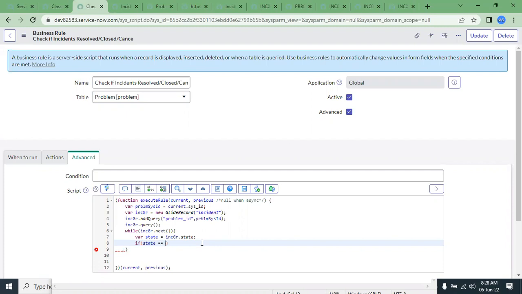If state is equal to 6, okay, if it is 6 or 7 or 8, I need to go ahead and check for others. Or if it is not 6 or 7 or 8, then I need to stop this transaction.